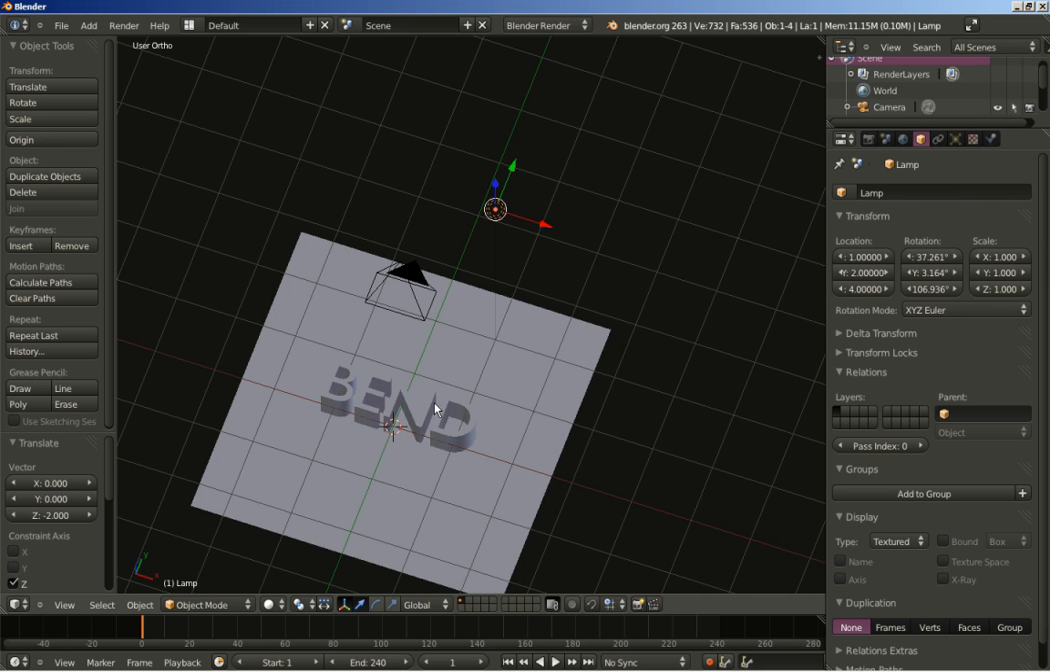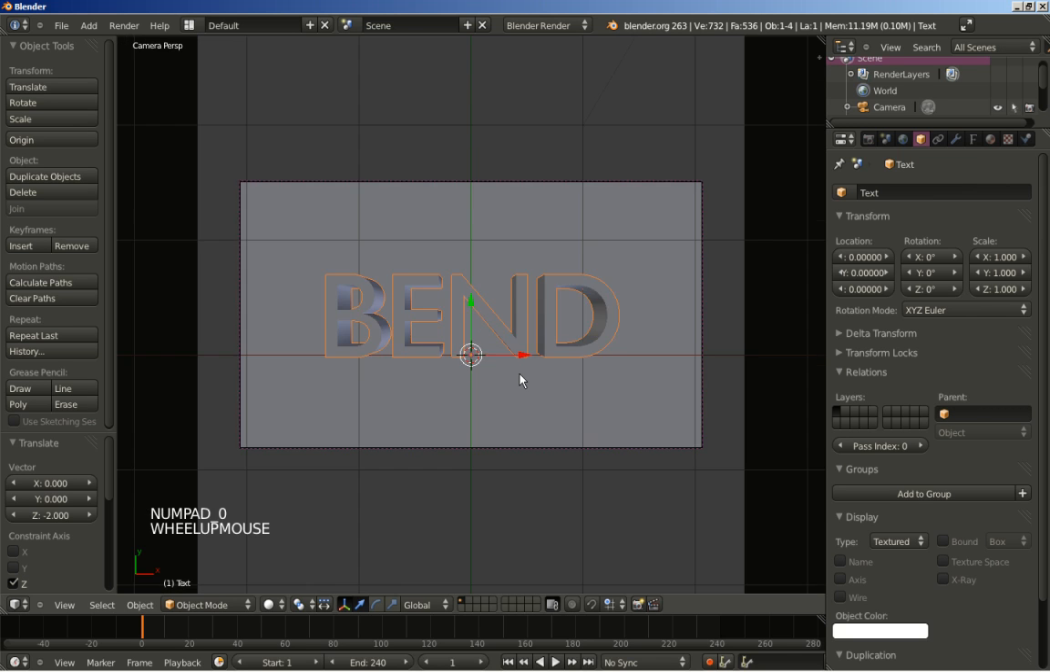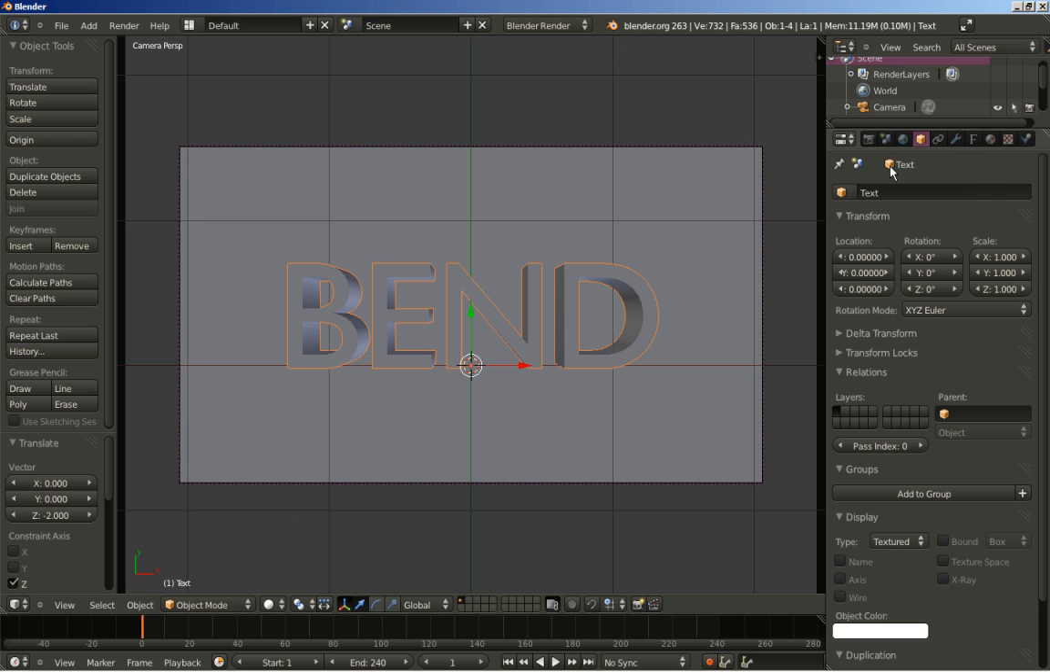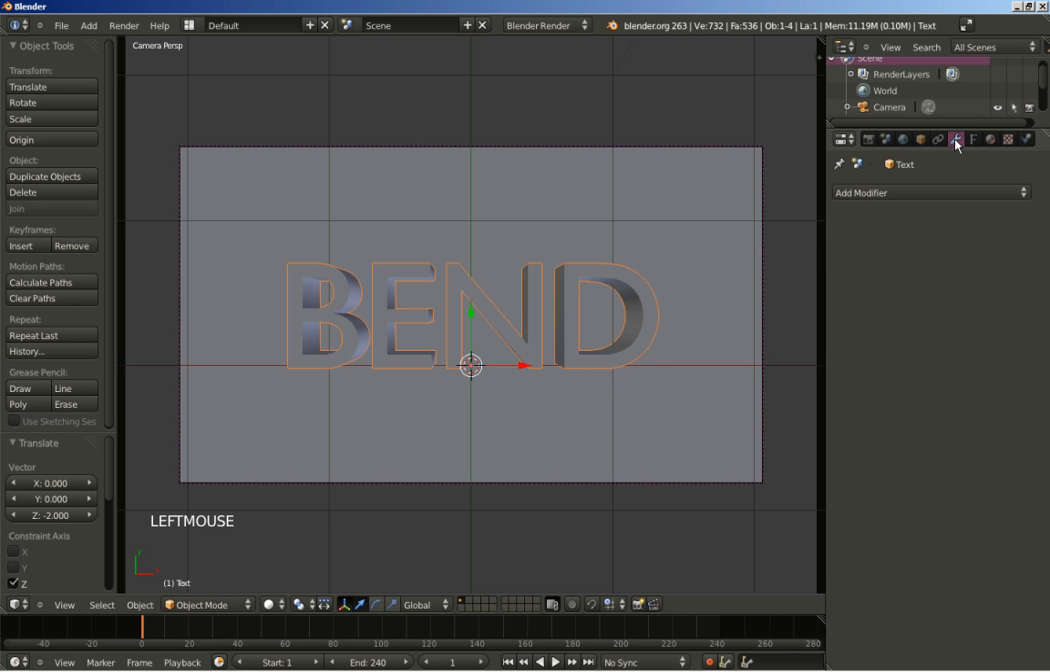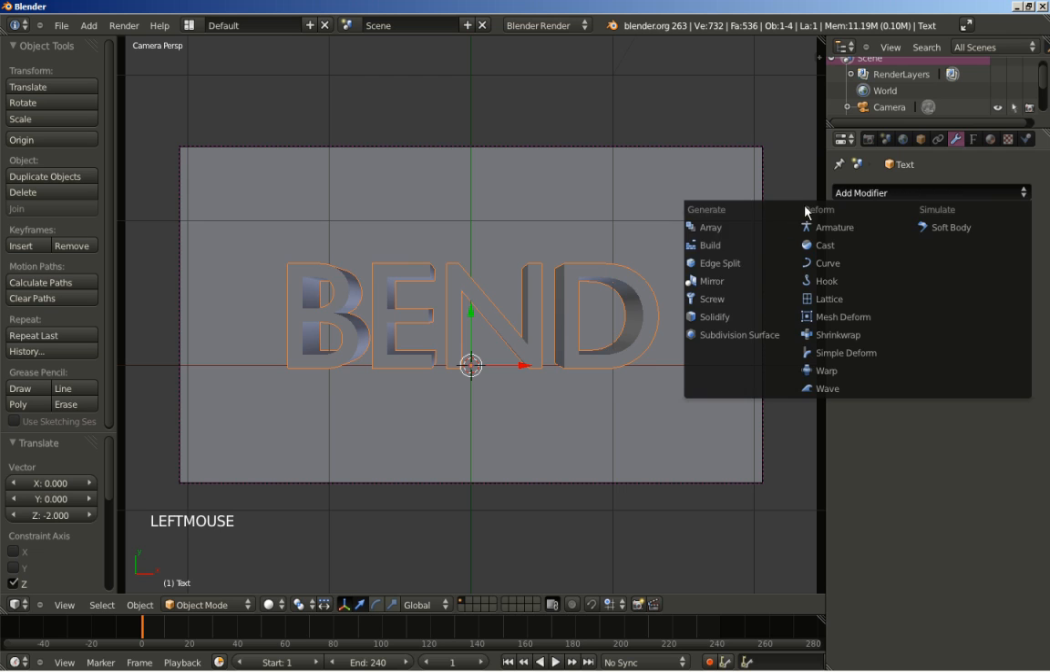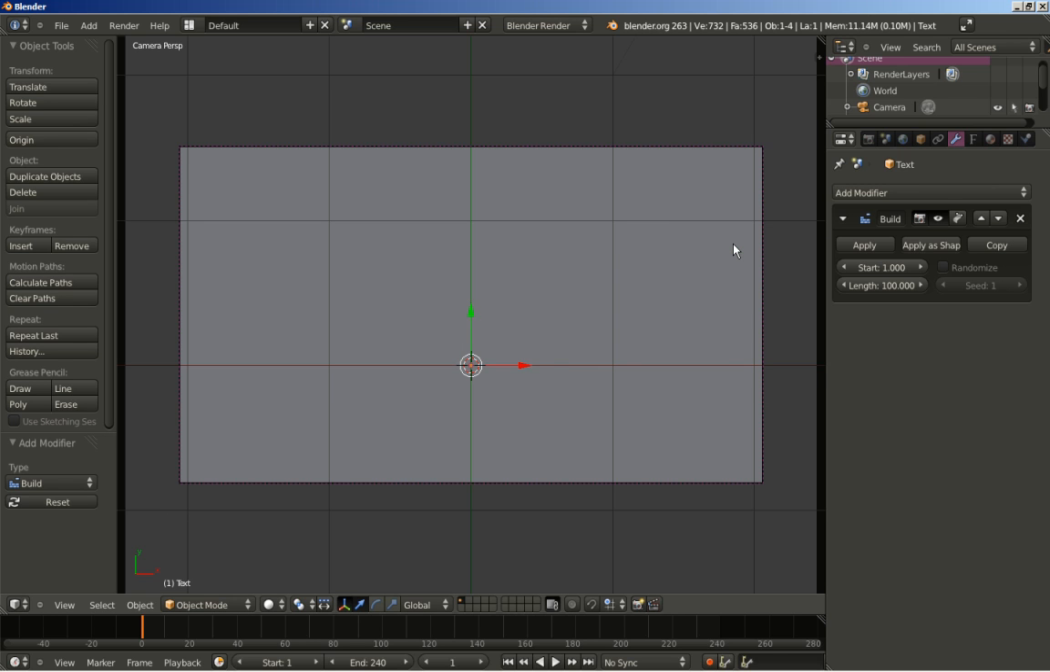Now time to work with our text object. I'm right clicking the bend word here to select it and hit 0 to switch to camera perspective view. Now I'll move to the modifiers panel, click here for the modifiers, and I'm going to add a build modifier. So we've seen the build modifier before, and what the build modifier does is that it starts from frame 1 and builds our object in a length of 100 frames, as you can see here. So if we scroll the animation, you can see the object build over time.